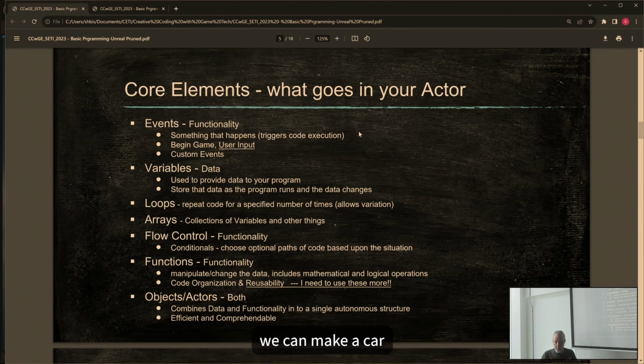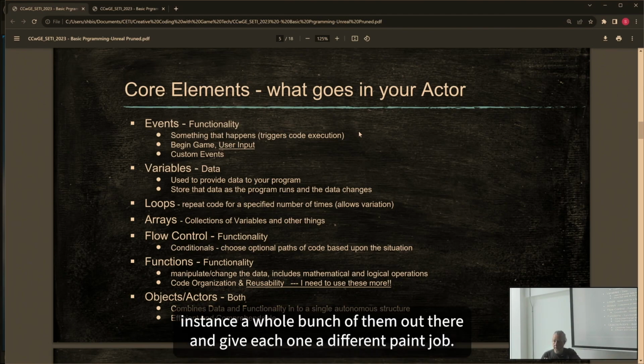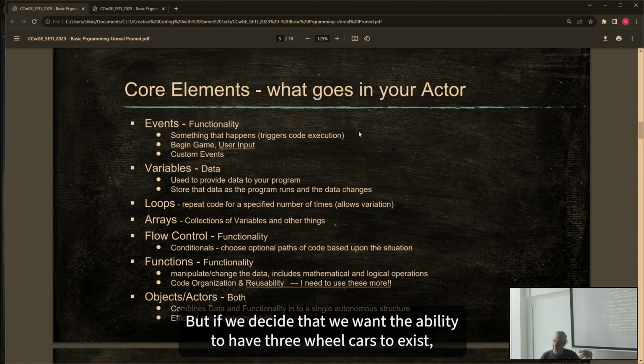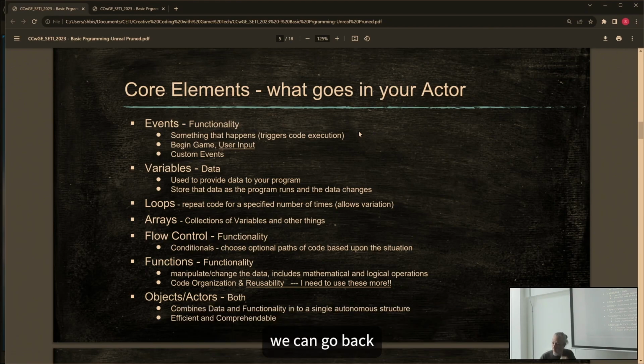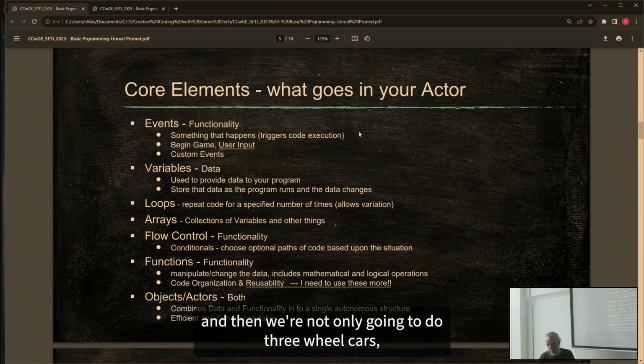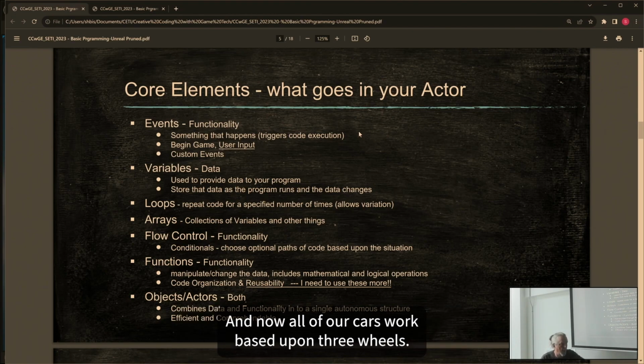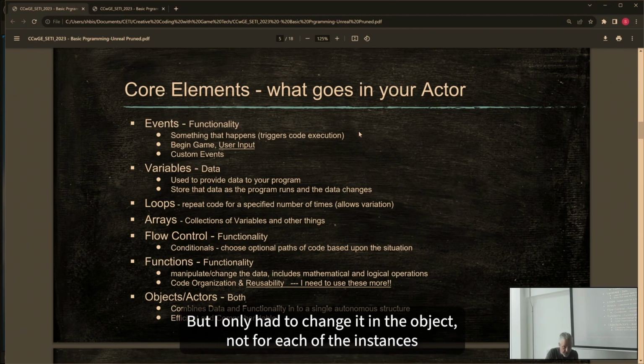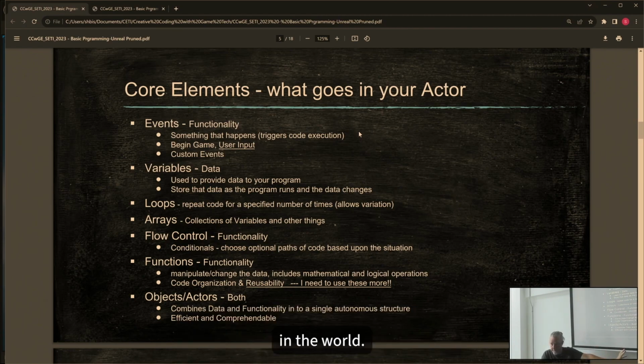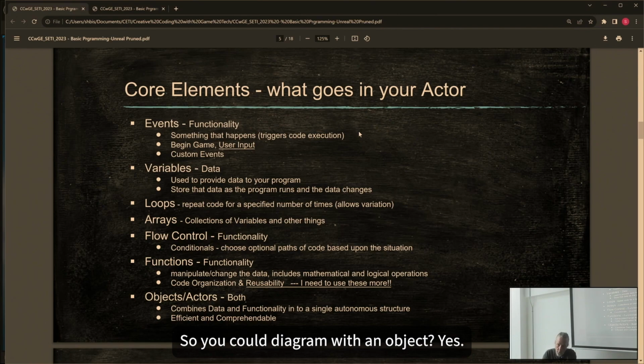So objects, we can make a car, and then we can instance a whole bunch of them out there and give each one a different paint job. But if we decide that we want the ability to have three-wheel cars to exist, we can go back, and maybe we're not only going to do three-wheel cars. So we go back and we change the original object to have 3 wheels, and now all of our cars work based upon 3 wheels. But I only had to change it in the object, not for each of the instances in the world.